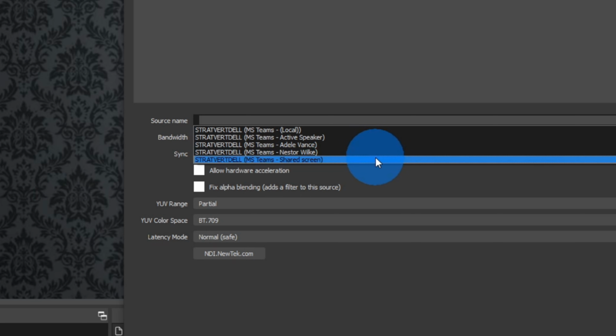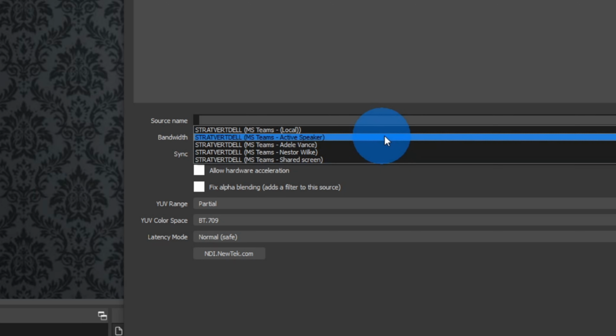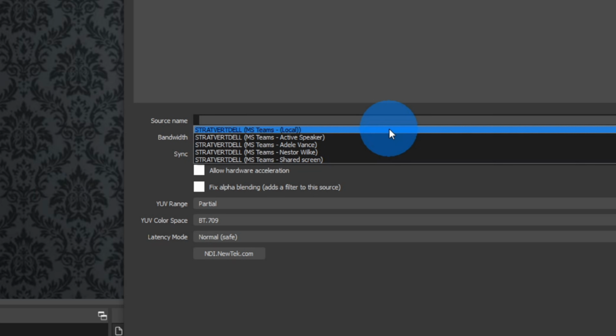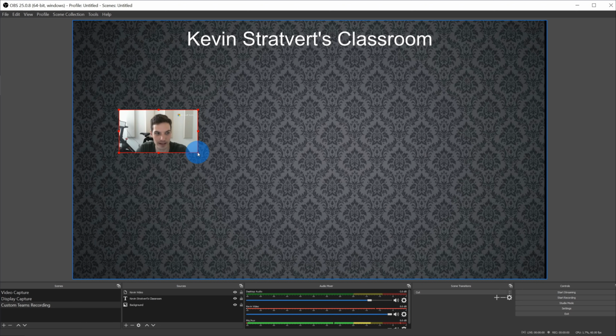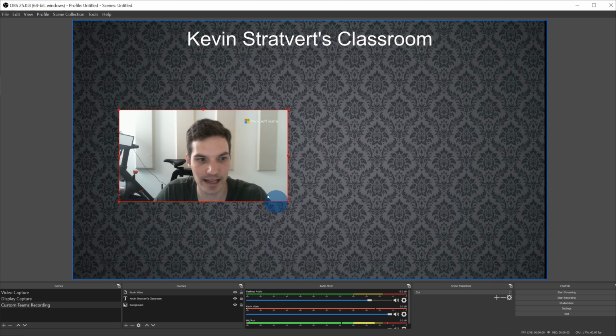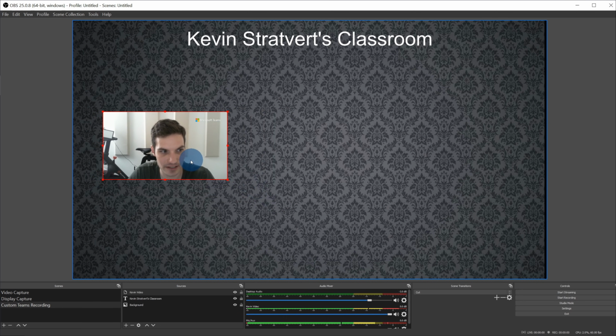And then at the very bottom, I have the option to insert whatever content is currently being shared, or the shared screen. To start with, let me add my video and select local. Once I select local, I'm going to click on OK. That now inserts my video into the scene, and I could expand it, I could adjust it, position it however I want.